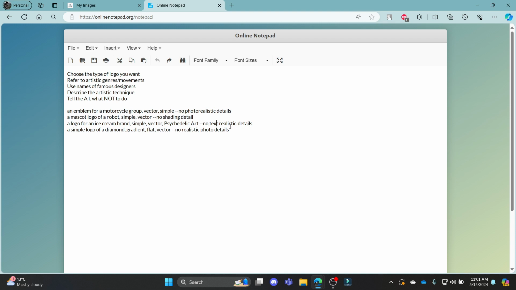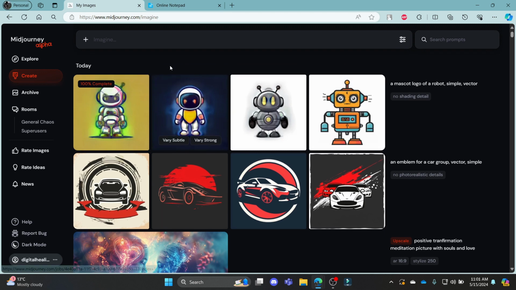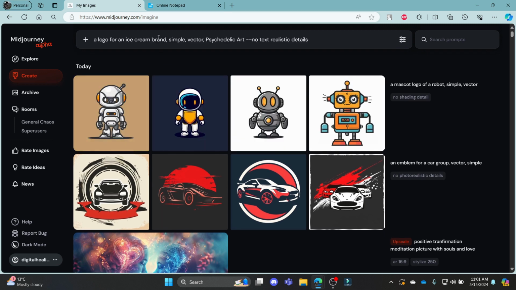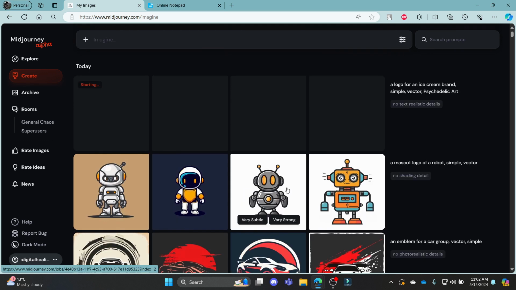Also to mention, Midjourney is not so good with text, so you can edit your Midjourney photo in Premiere Pro or Photoshop and then you can add the text afterwards. Let me go ahead and copy this, paste it over here, click enter, and you can see that this type of logo will be created and you can see the note, no text realistic details.